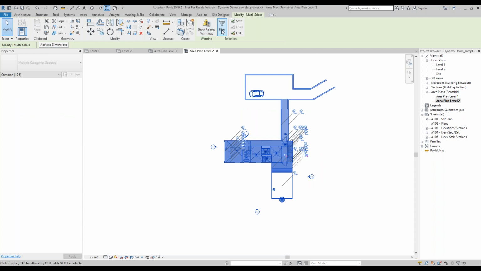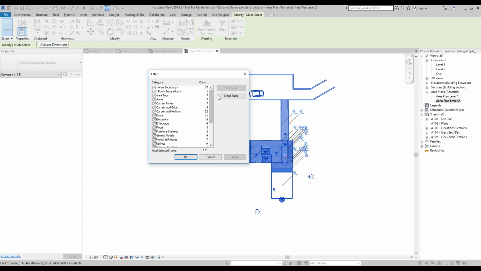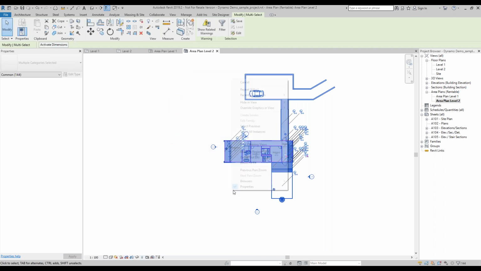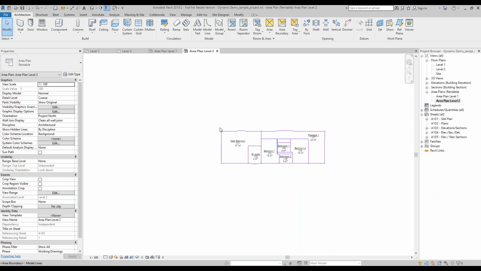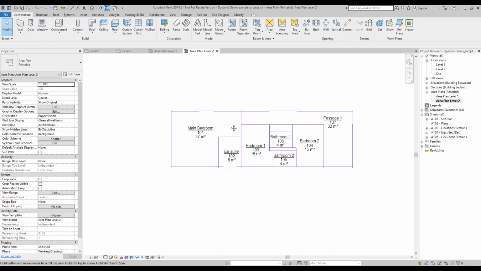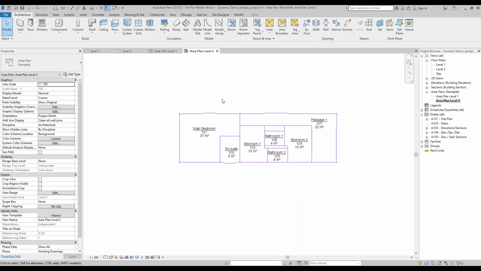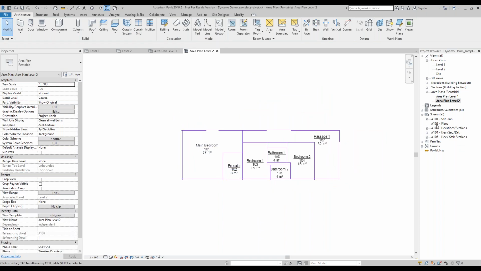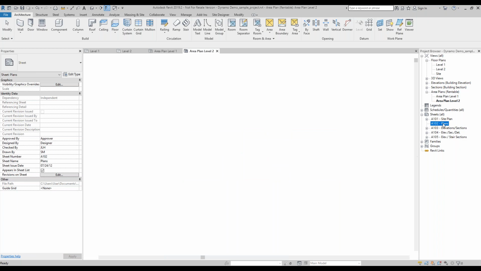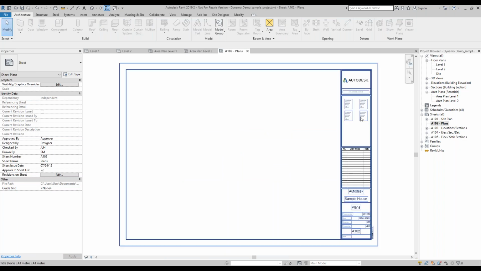So I'm just going to select all of the information. I'm going to filter it, and I'm going to keep those available for me to see. And I'm basically going to hide the rest of the information. Okay, what I'm doing is hiding the whole building, but keeping the area lines and the area tags available for me to see. Okay, then I can go to my sheet, my floor plan sheet.